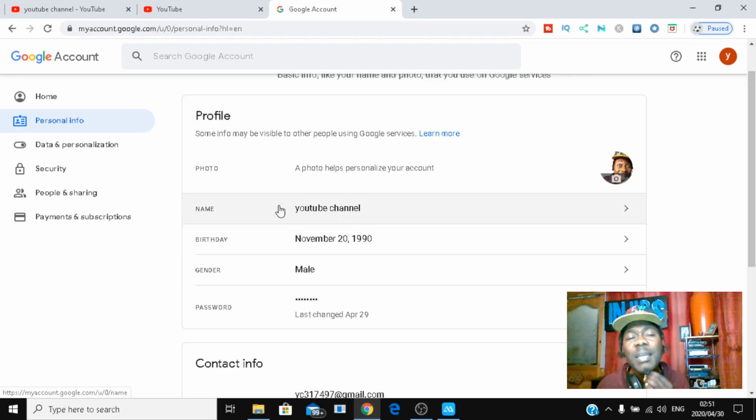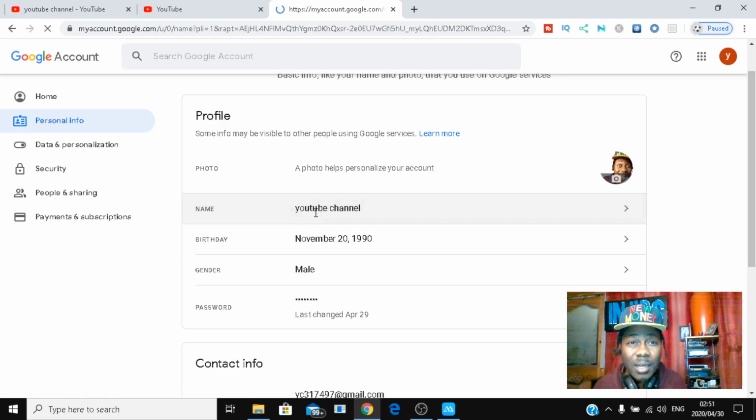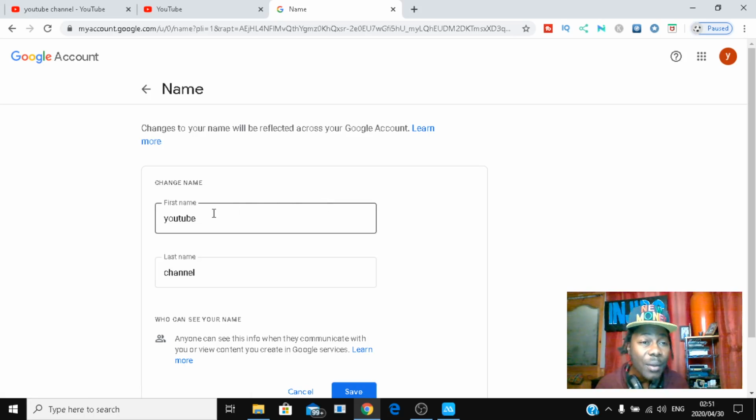So if you want to change the name, you go here where it says name, and then you click on this arrow here. You click on the arrow, and then it will open this tab here where it will tell you to change the name.